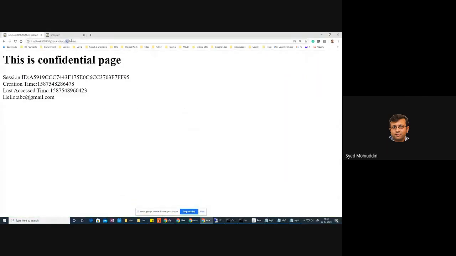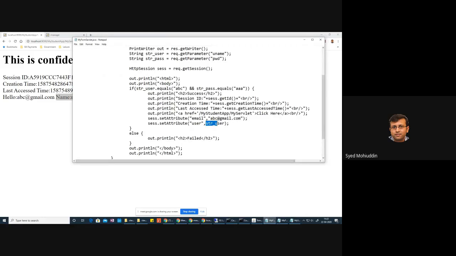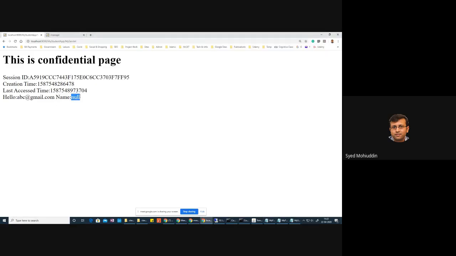Now, here in my servlet, without coming from the form, I'll just try to refresh this page. Once I refresh it, are you getting it? The name is null. We have actually assigned the value str user here, but it is showing null. This is because I have just refreshed this page.